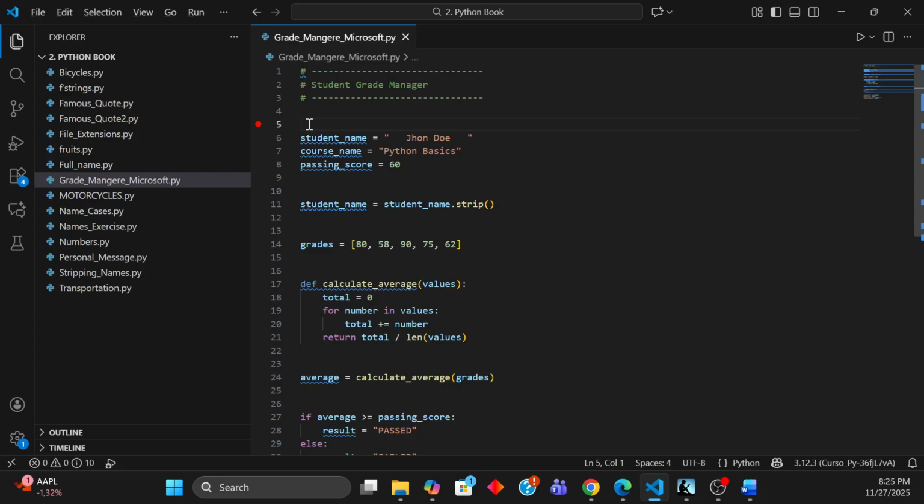Well, today we are going to learn how to create a program to manage grades for students. So, we are going to explain, or try to explain, each line of the code. The first thing that you need to do is create variables.